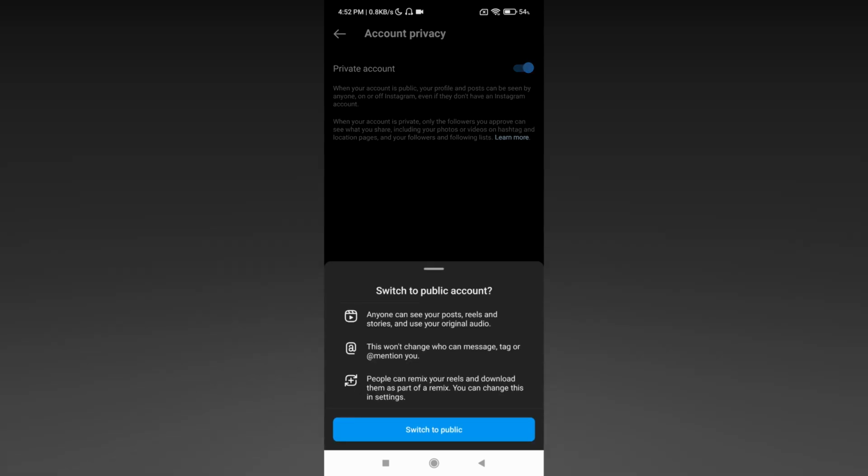So when switching to the public account, anyone can see your photos, reels and stories and use your original audios. This won't change who can message, tag and mention you, and people can remix your reels and download them as a part of remix. So these are the changes that you will have on the public account.